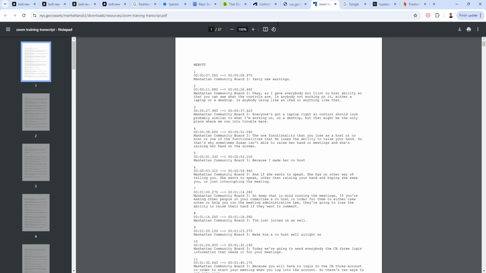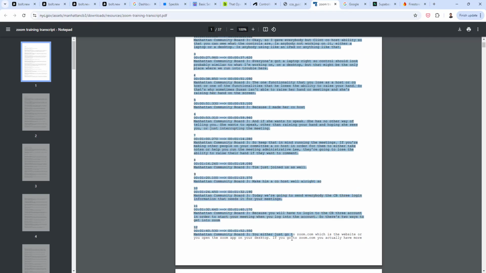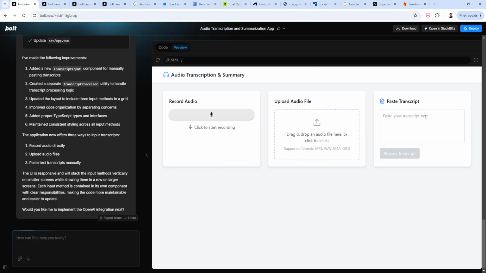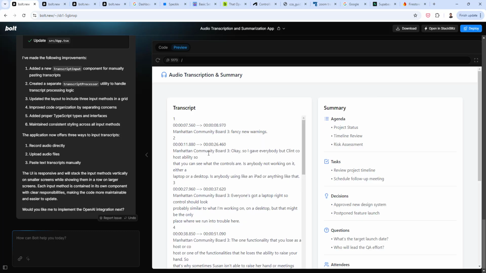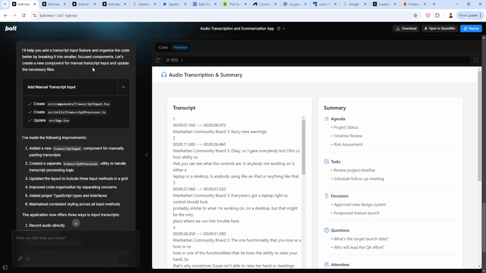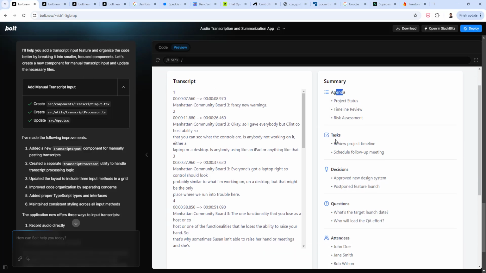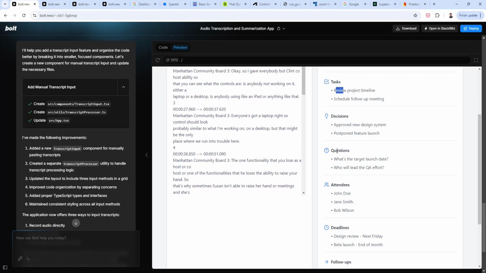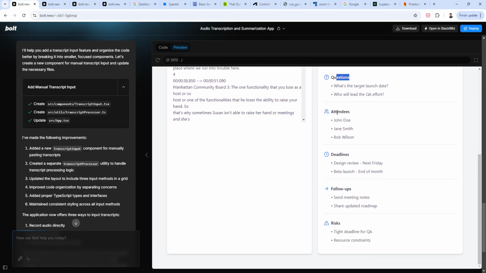Now I just Googled for a transcript and got one for a Zoom training. I'll copy this text, go back to this window, paste it, and say process. Now, based on the initial prompt we gave, it has produced the agenda, the tasks, the decisions that were made, the questions, the attendees who were part of the meeting, the deadlines, the follow-ups, and the risks.